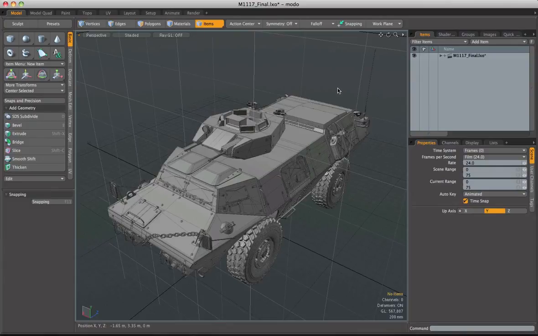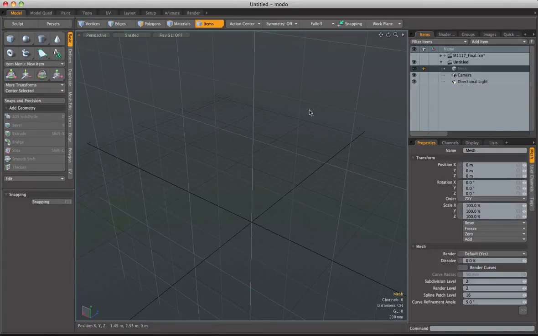Now, in order to correctly explain the work plane, I'm going to come up to File and New to get myself a brand new scene.